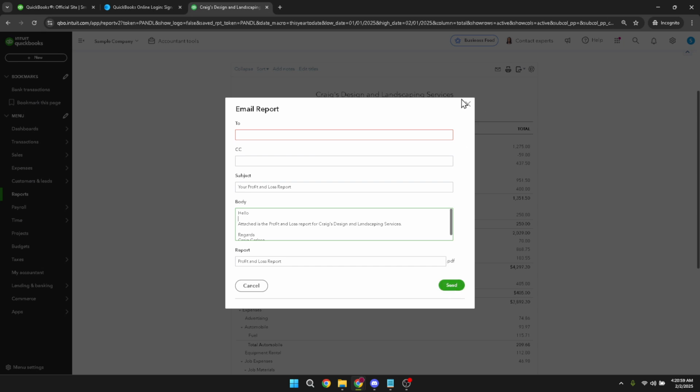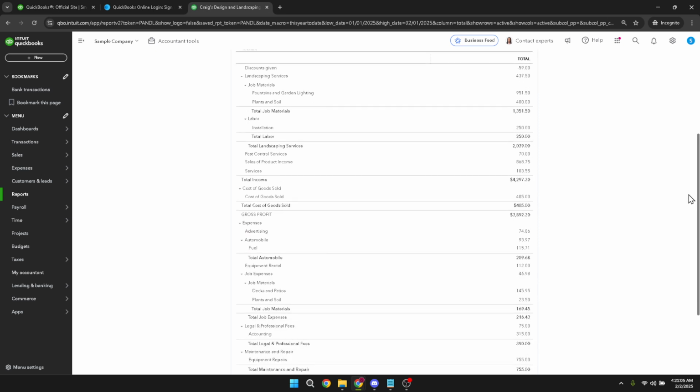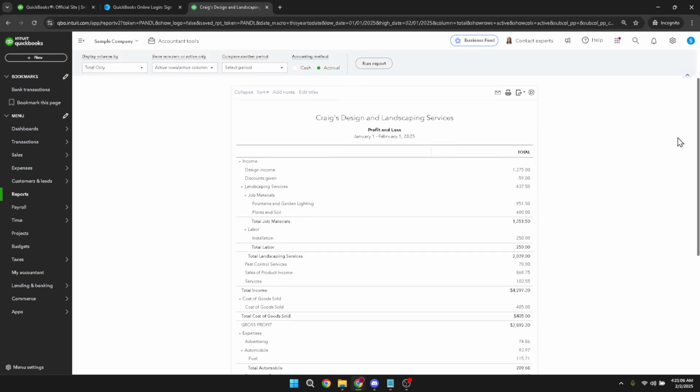Finally, with everything set, press Send to dispatch your profit and loss statement to your designated recipients. It's that easy, and there you have it, a complete profit and loss report sent directly through QuickBooks. By following these steps, you've taken a crucial step in understanding and managing your business finances.